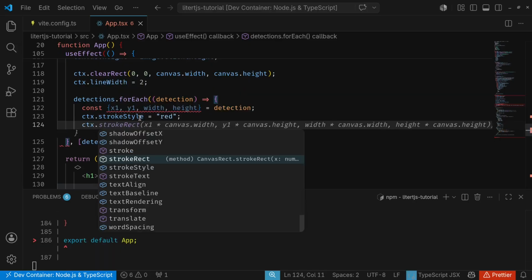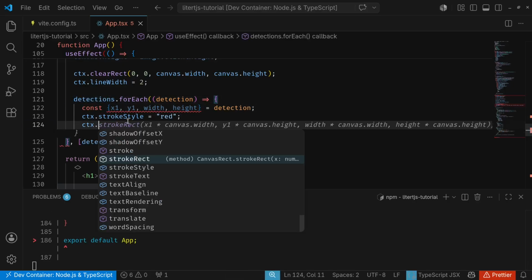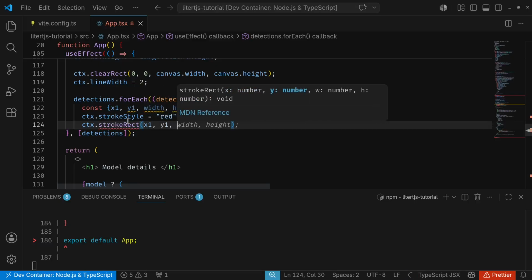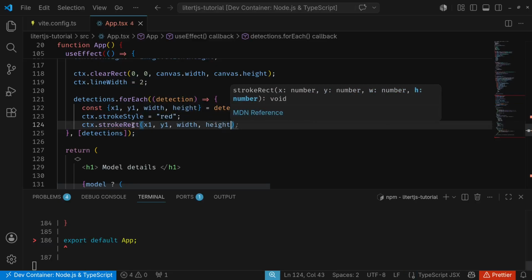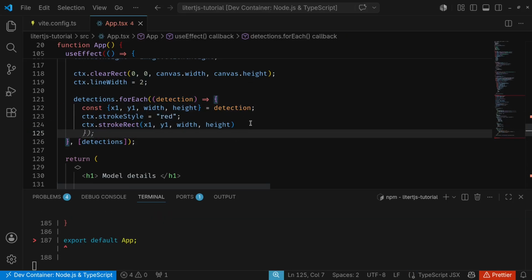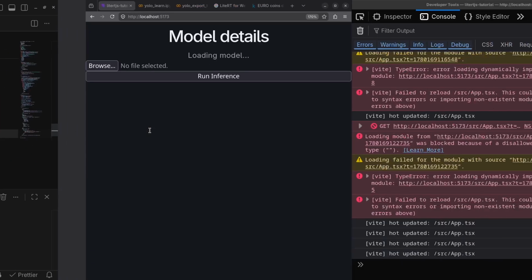And then finally, over each detection, I display a rectangle. So here I go, ctx.strokeRect x1, y1, width, height. So basically, I'm just displaying a simple rectangle over each detection. That's it. So now let's end this forEach loop, curly bracket and then a bracket. That's it. So let's now test our code out.